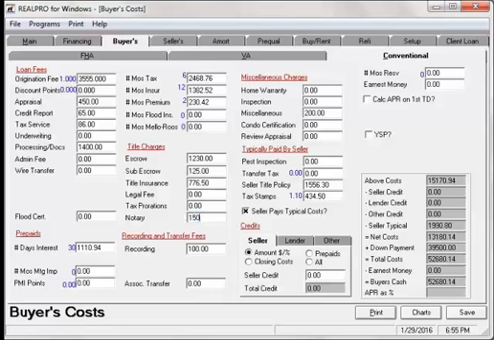Notary, let's say 150. It's recording 100. There's no association transfer. Buyer is not going to pay the home warranty. The inspection fee is 75. Miscellaneous 200. If there was a condo cert or a review appraisal, we would put that in.